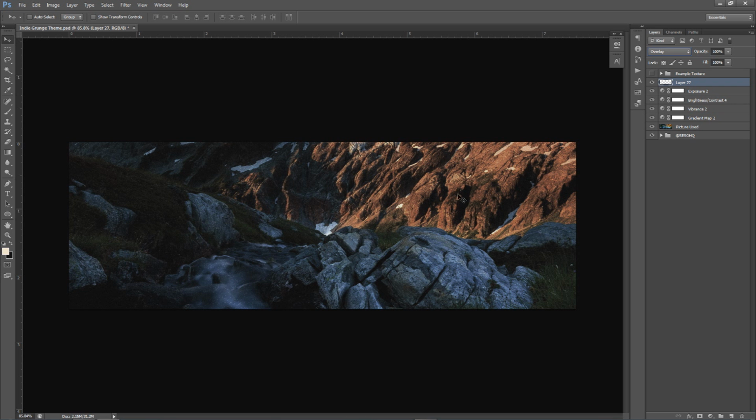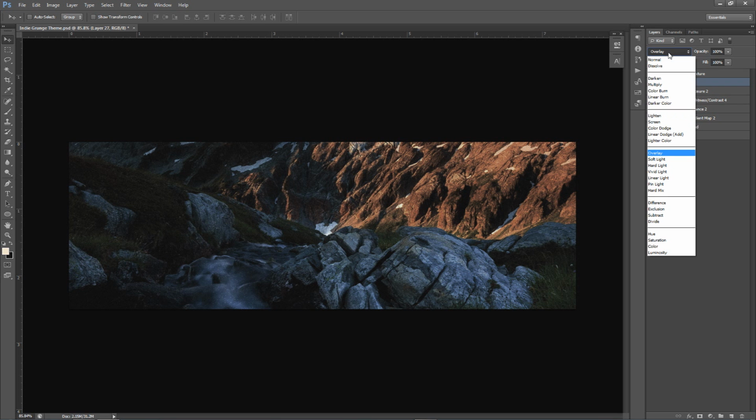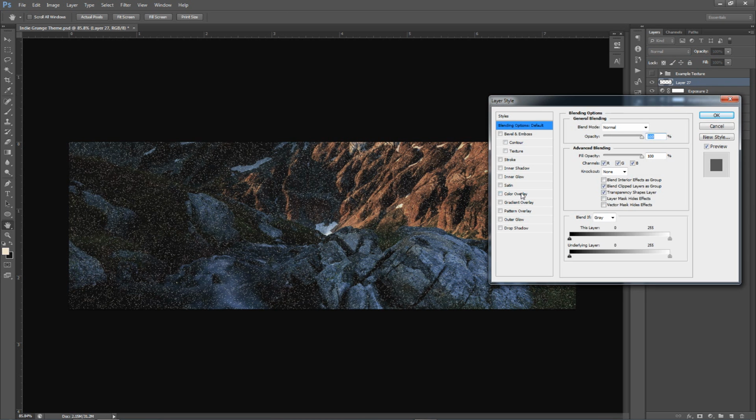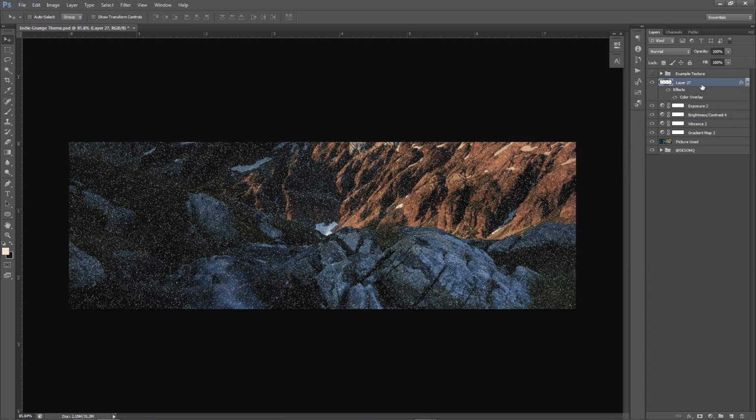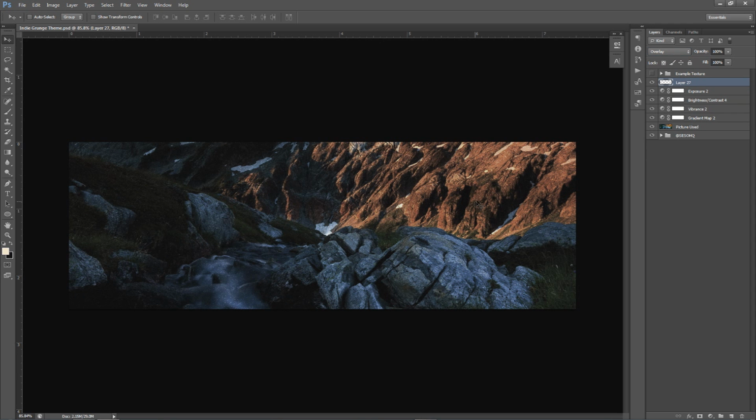I have little white stuff. Oh, actually, before I do that, I want to make sure these are white. So I put that color overlay on, make sure they are pure white, and rasterize the layer. And now I'll just make it on overlay, and there we go. All right, sweet. It looks really good.